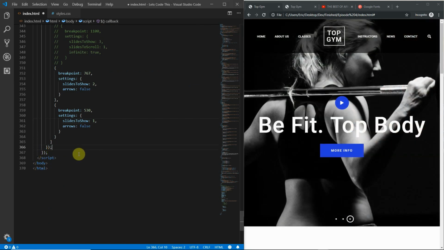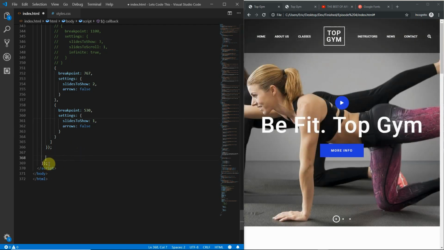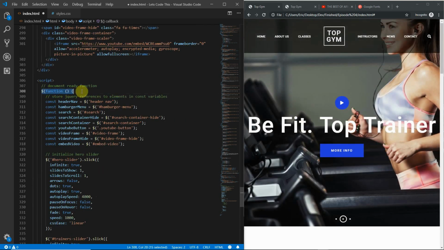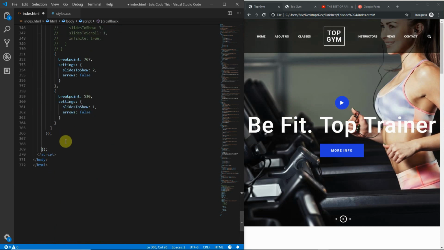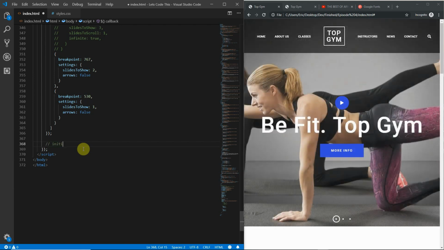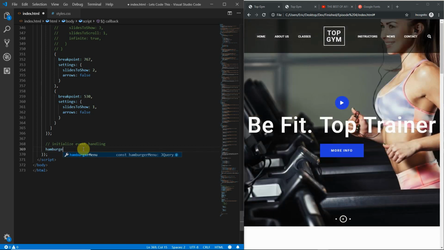So let's put a semicolon at the end of that slick slider initialization and then come down again. Make sure that we're still inside of our closing document ready function. So this closes this upper function here. We've got to make sure that we're writing all of our code inside of that closing curly brace and parentheses there. So next I'll say initialize event handling, and then we'll do the hamburger menu.